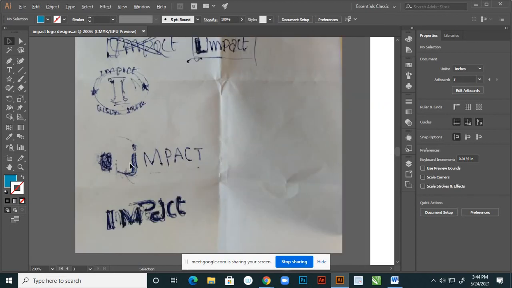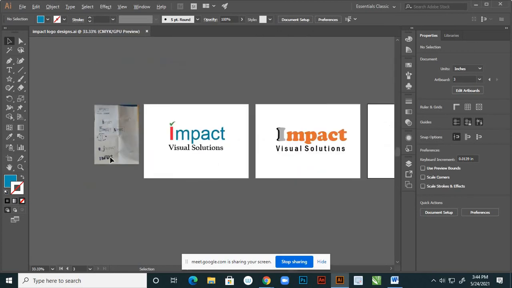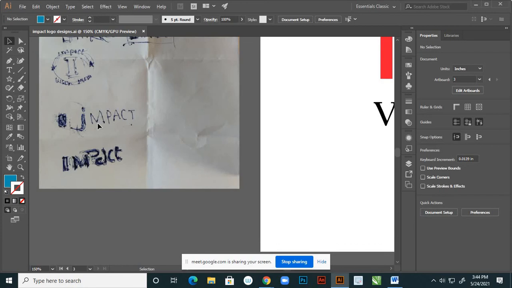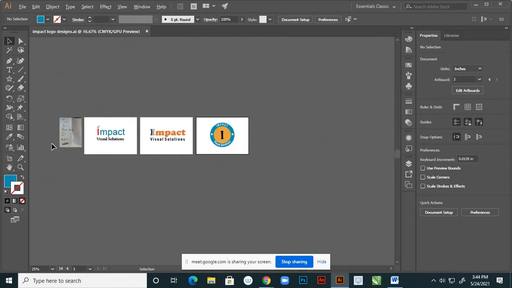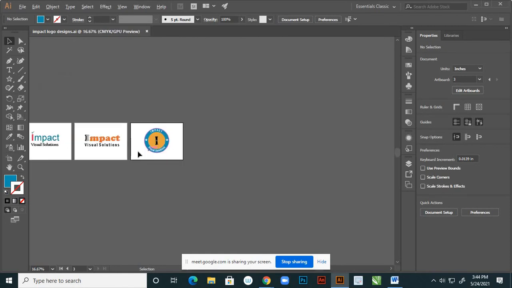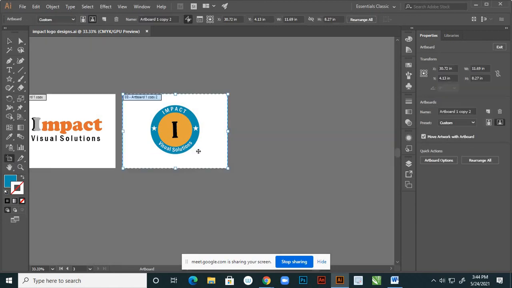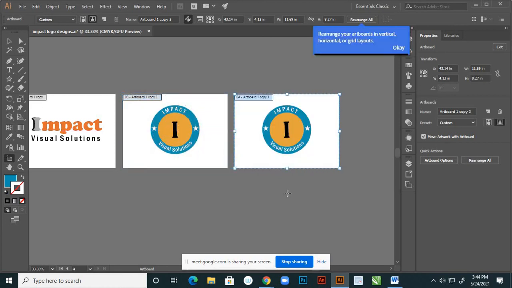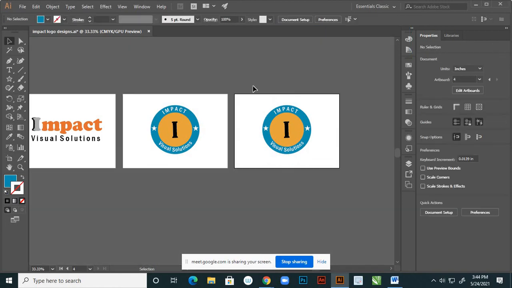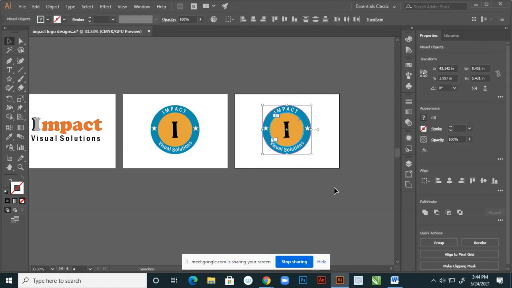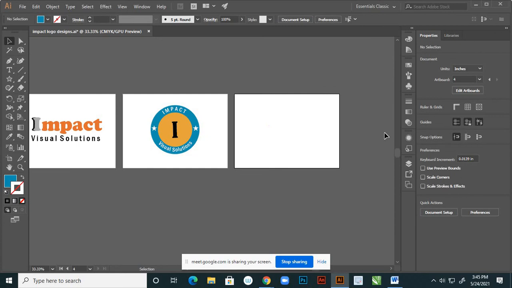Then this is the normal one, the impact. So these two we have to prepare differently, because these are totally different from the others. So again I'm duplicating this artboard. Press Alt on the keyboard, keep this side, and remove everything. Just delete.